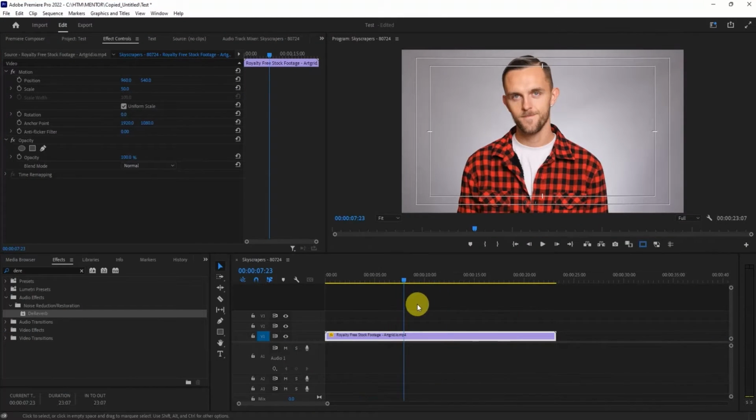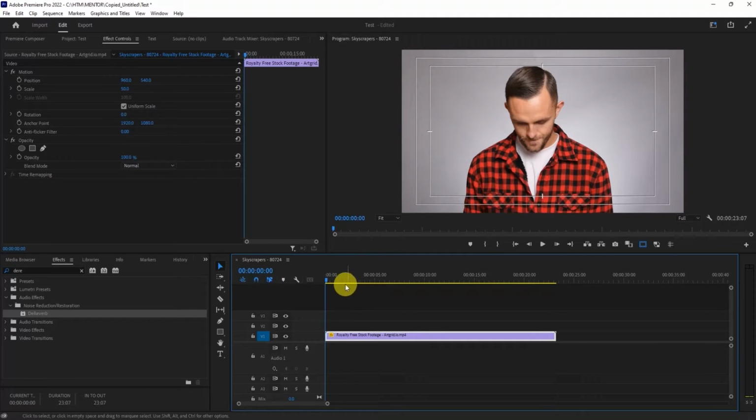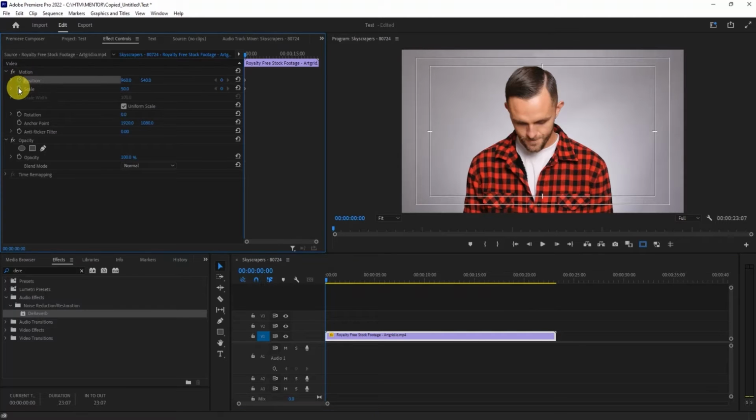Then as you can see, I already have a footage in my timeline. So what you have to do in order to create a zoom effect is just simply click on the footage, go to the start of your video, then make two keyframes of one position and the second scale. Just simply click the stopwatch for making the first keyframes.